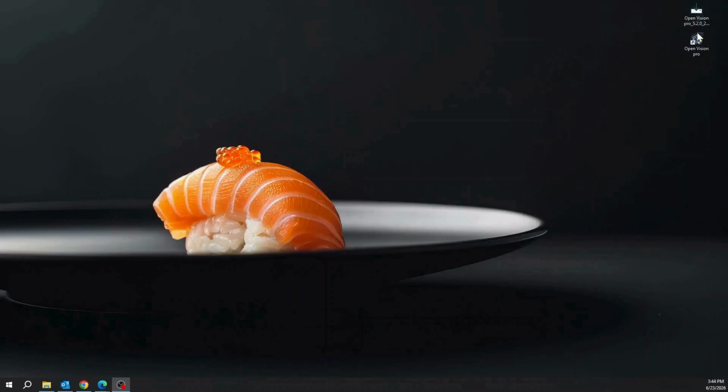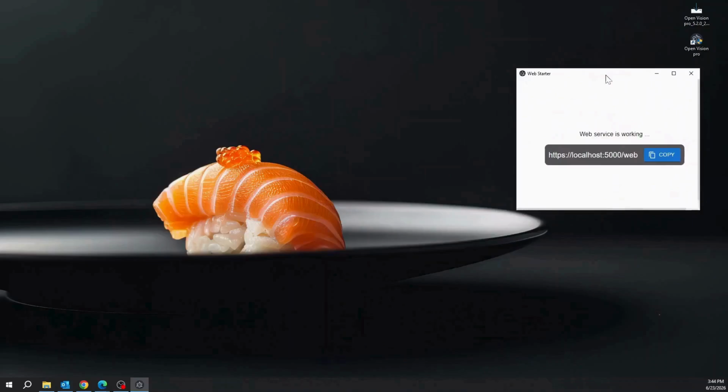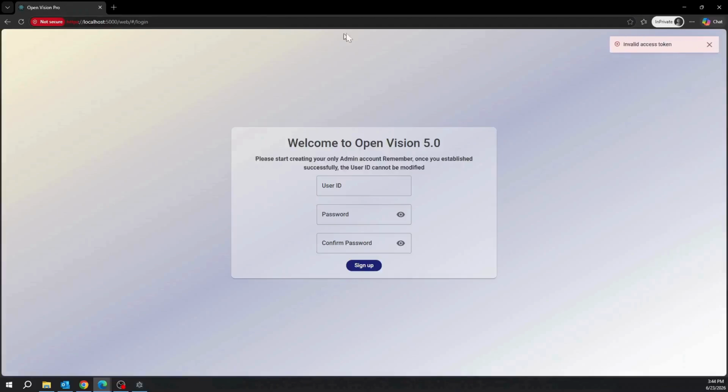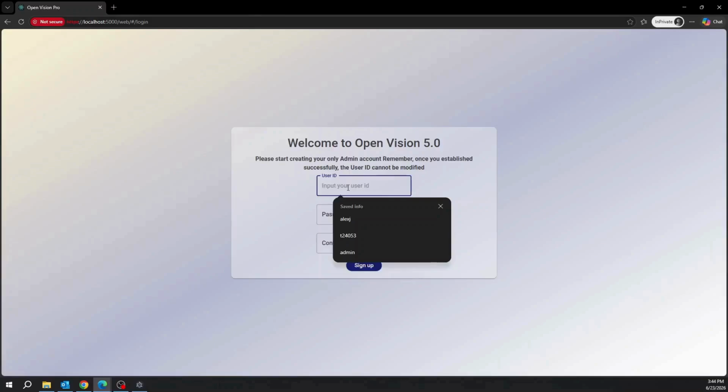After you have successfully installed OpenVision Pro, launch the application. You can copy the URL provided and paste it into your web browser's address bar. Then press Enter. When OpenVision Pro starts, you will see the Sign Up page. Please input your user ID and password, then click Sign Up.